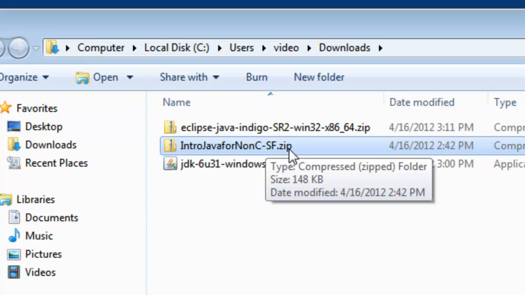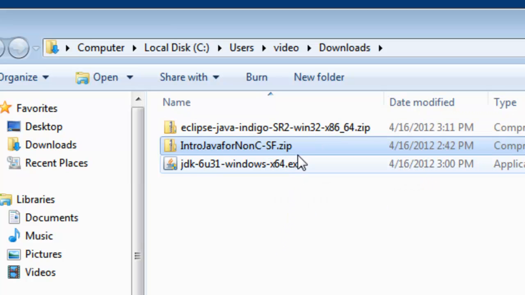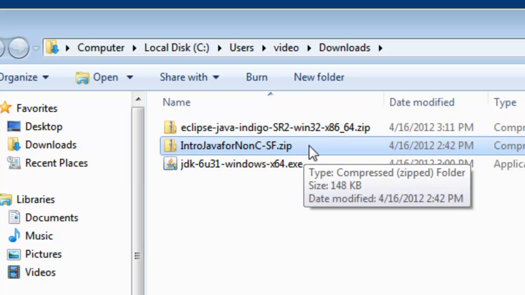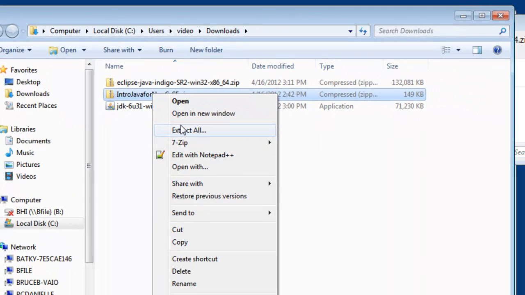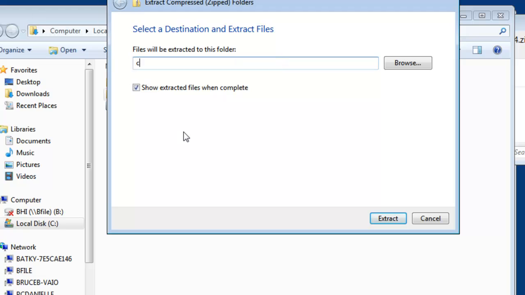For any of the classes you get from Batky-Howell, you'll have a set of student files or supporting files for your classes. Those will be distributed in a number of ways. Maybe you'll get them as an email, or there'll be a separate download site. But one of the things we always do is we extract the SF zip, and usually that just goes right to your C drive.